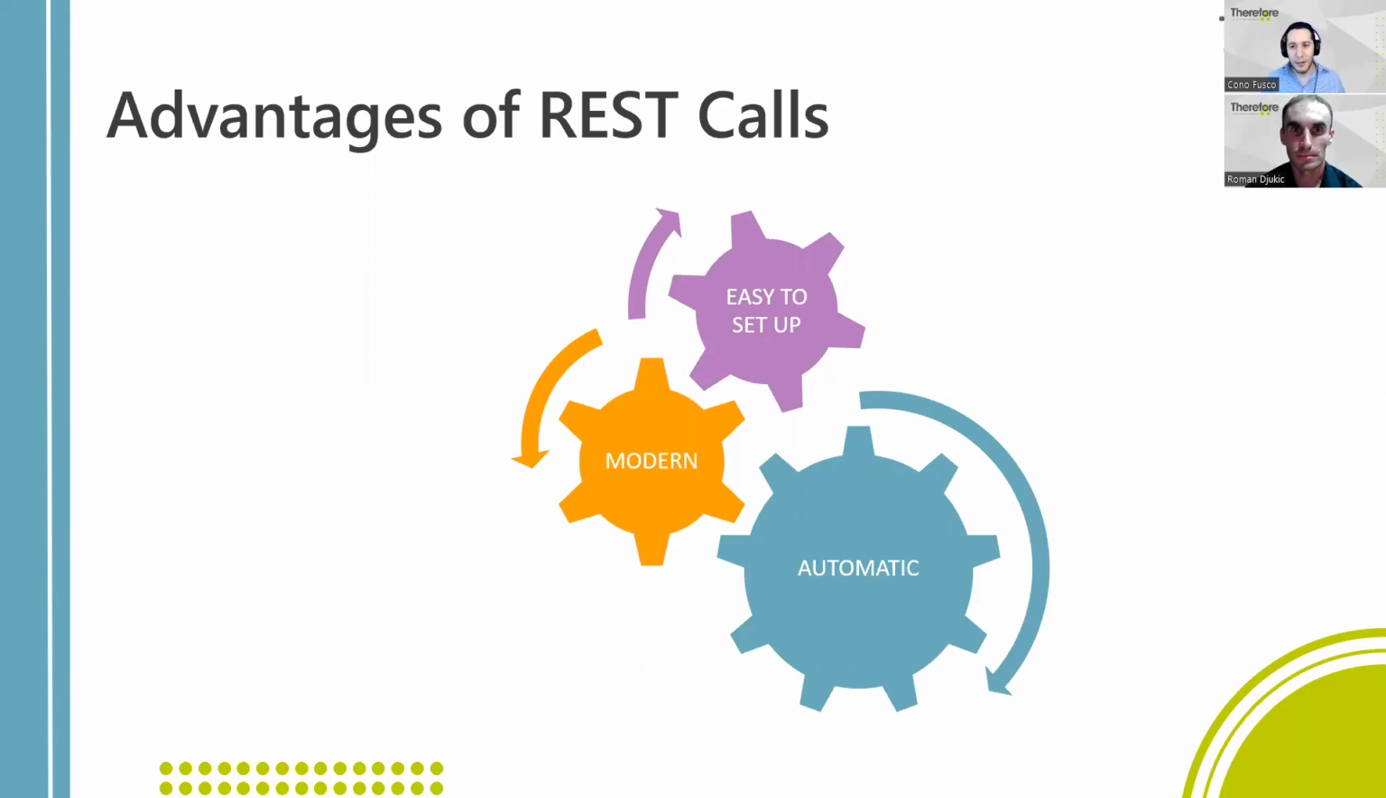And this is that no code and low code stuff you hear people talking about all the time. It's not just REST, but REST would be included within that no code, low code kind of thing, because you're not actually developing an integration, you're not coding anything. All you're doing is really setting up these REST calls. Another great advantage with REST calls within Therefore is they work especially well with Therefore Online.